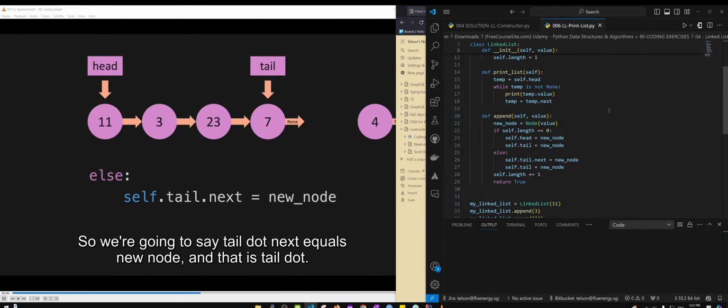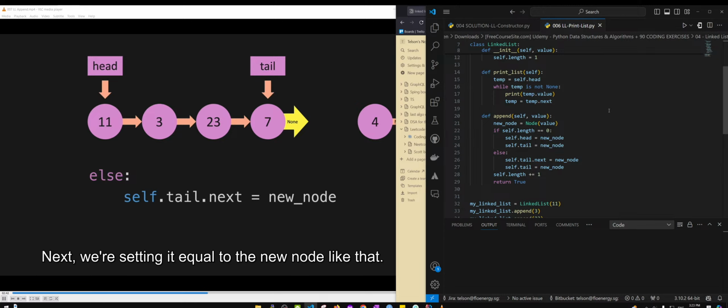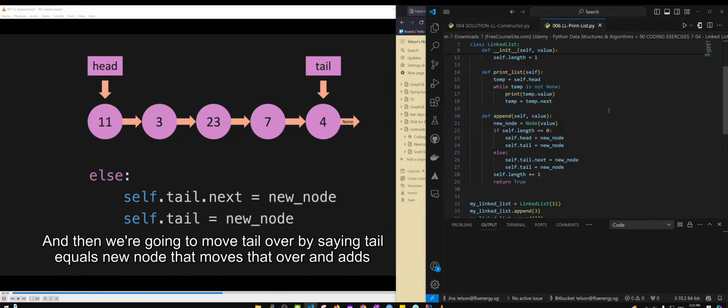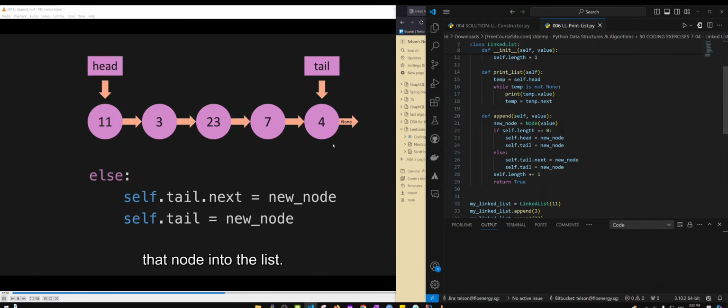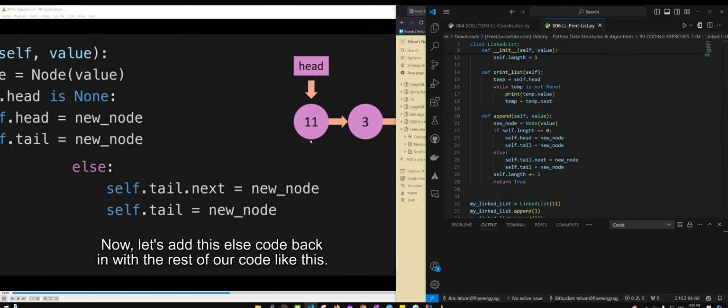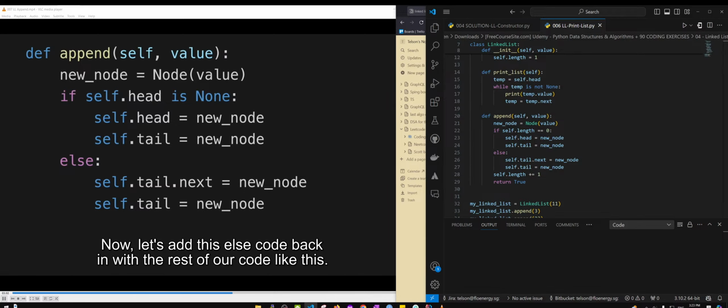tail.next equals new node. Okay, and that is tail.next. We're setting it equal to the new node like that. And then we're going to move tail over by saying tail equals new node. That moves that over and adds that node into the list. Now let's add this else code back in with the rest of our code like this.